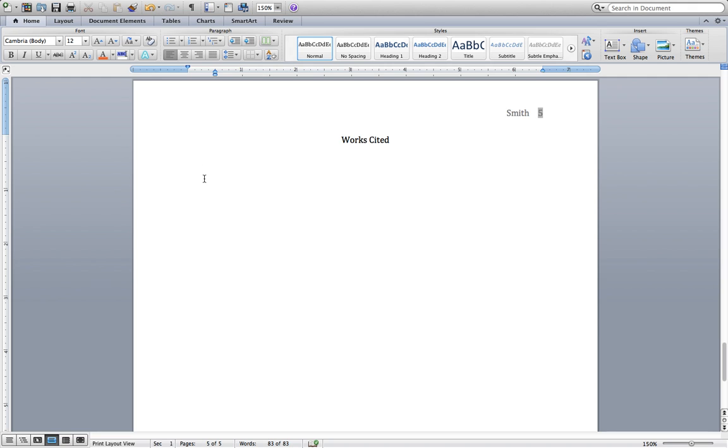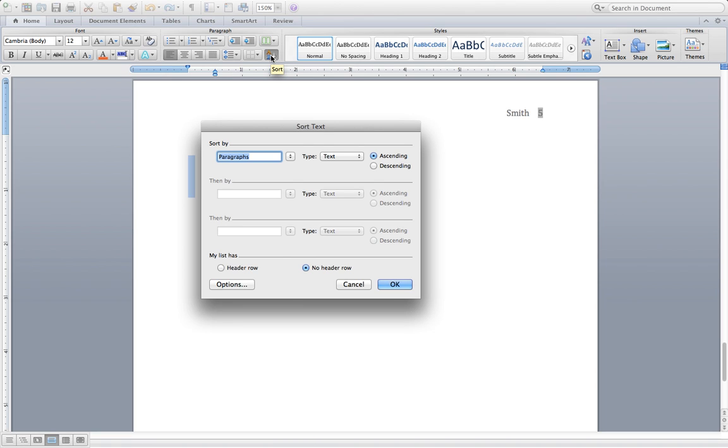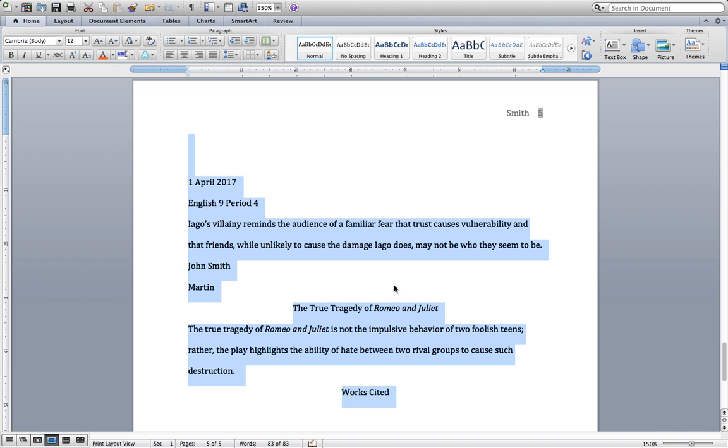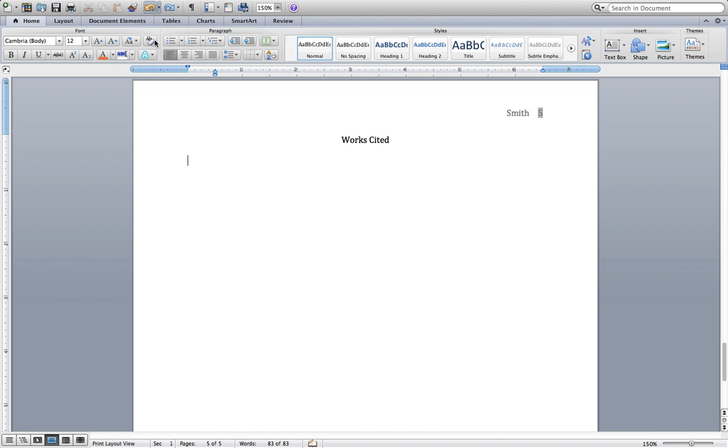Once you've typed all of your citations out, if you want to put them in alphabetical order, you can copy and paste and move them around, or you can highlight them all and click this little A to Z button right here, which sorts a list in alphabetical order. So with your citations highlighted, click the A to Z button, make sure it's in ascending order, and click OK.